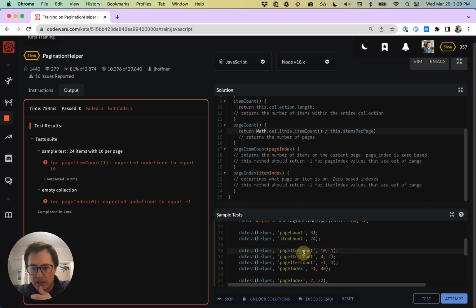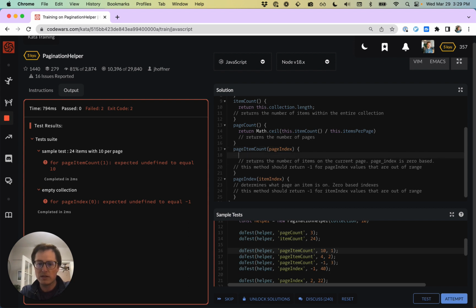So page item count is the next thing we have to implement. And I didn't quite understand what this meant, so let's reread this. Returns the number of items on the current page. So page index is 0 based. This method should return -1 for page index values that are out of the range. Okay, so for a given page, given by this page index, it returns how many items are on this page.